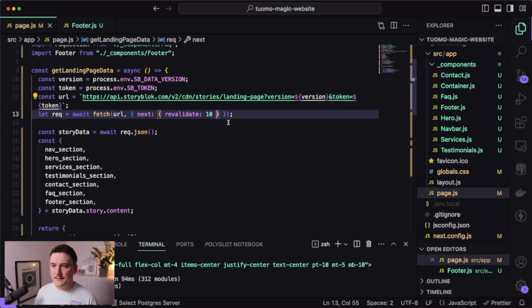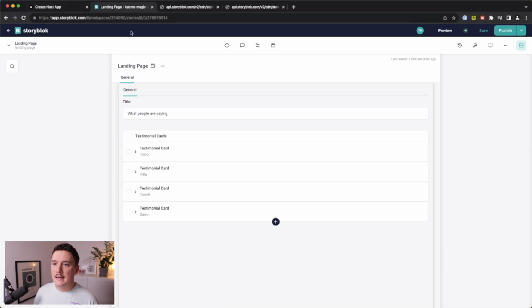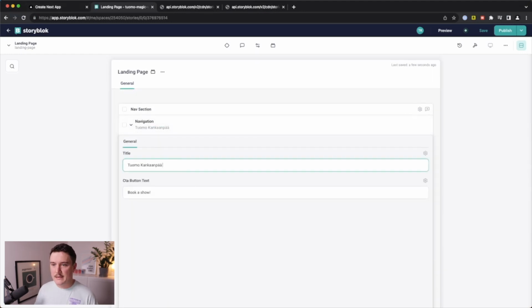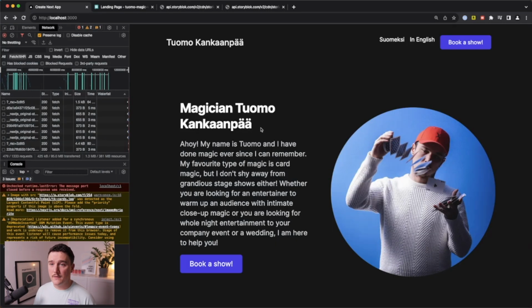So I'm gonna save this and let's open the browser, and let's say we want to modify, for example, the title of the navigation. So I'm gonna add some exclamation marks over here. So now if I refresh the page in our application, it will make the fetch request to the Storyblok API, but for the next 10 seconds, it won't. So let's refresh the page. So it makes the request, then I will quickly update the data. And for the next 10 seconds, when we refresh the page, it won't show the updated data yet, but after 10 seconds, it will display it.